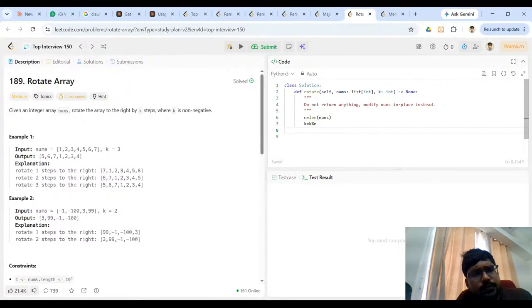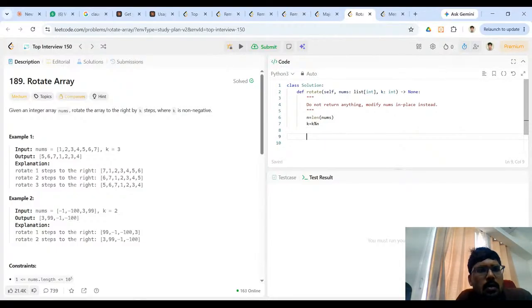Now this could be one approach. This is a layman's approach, I would say, where you take out the last k elements and move them to the front. As you can see, 1, 2, 3, 4, 5, 6, 7. If 1, 2, 3 has been extracted out from here and moved to the end, we can say 0 to n minus k, and n minus k to n. So n minus k to n will come first, and then 0 to n minus k will come last, right?